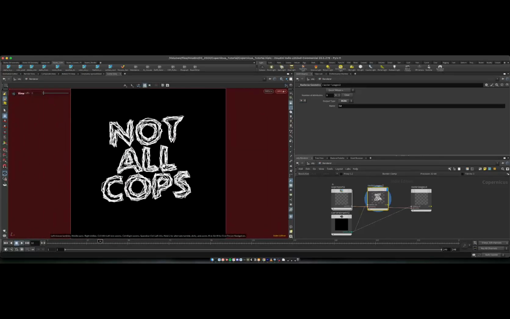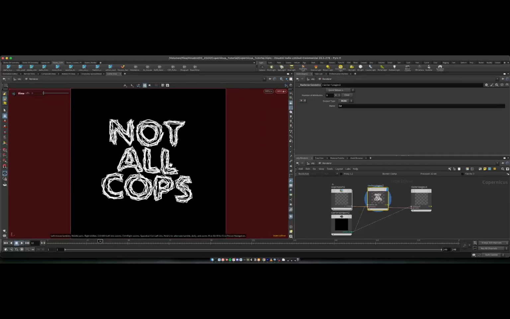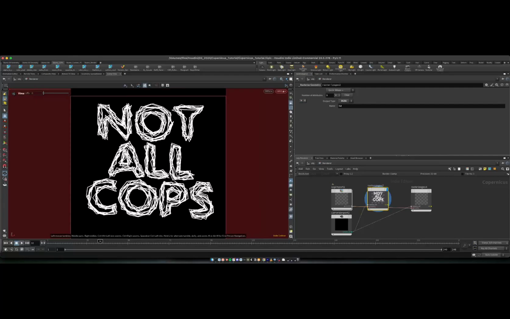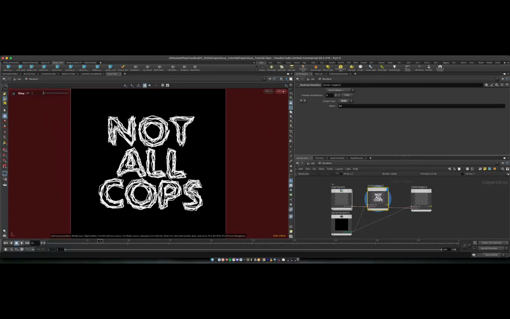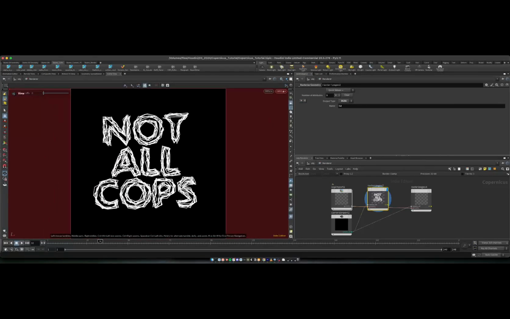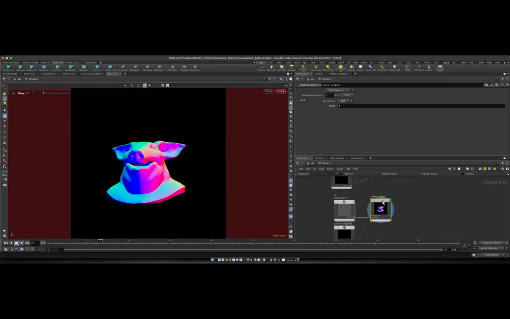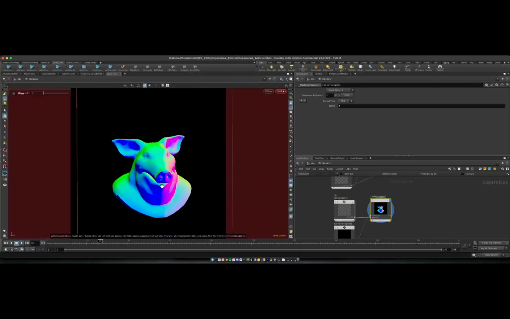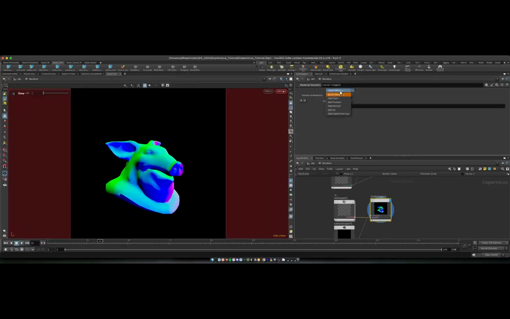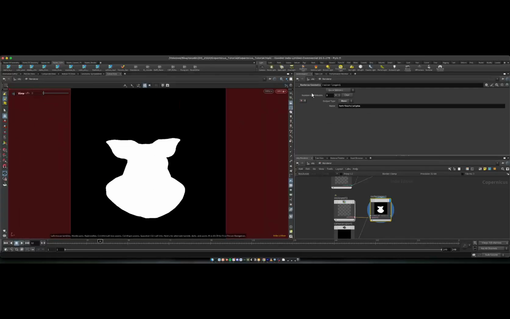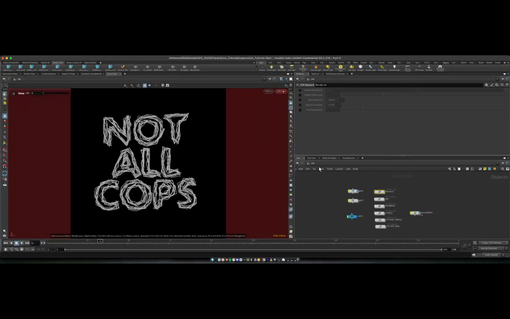It's a lot easier to do it this way than to set it up with Mantra or Karma, because all I want to do is just render simple lines and colors. So this is way easier. You can also render the normal out. In this case, you can see I have this pig head and I'm just showing the normals. You can also do, for example, alpha for a quick alpha mask. Yeah, stuff like that. So that's pretty neat.